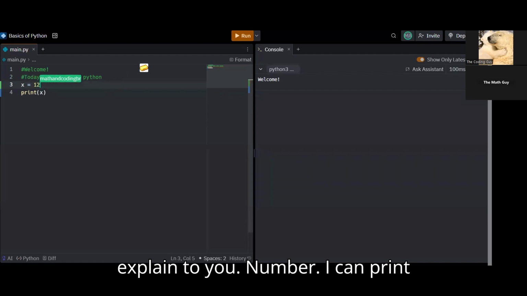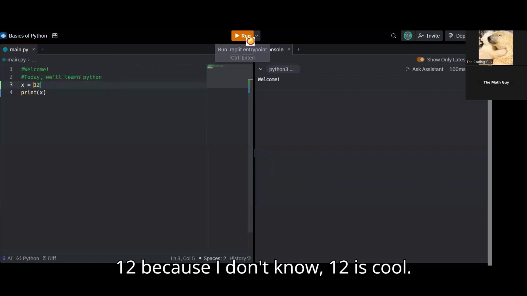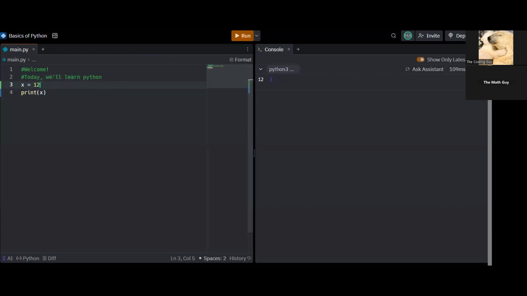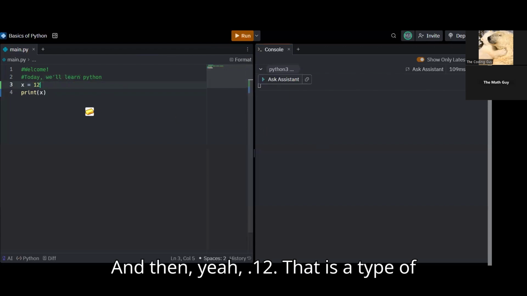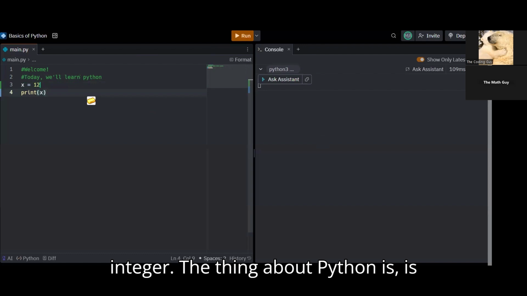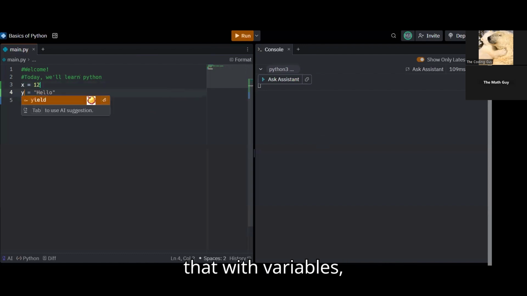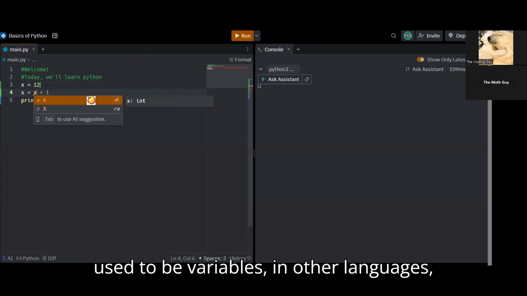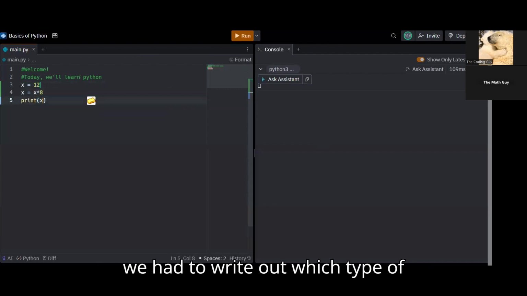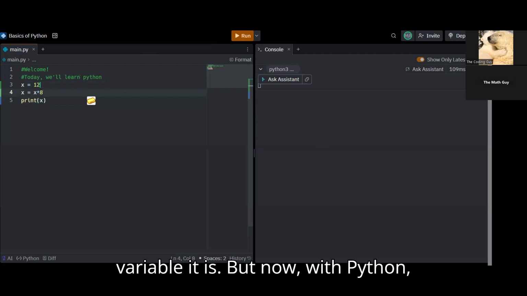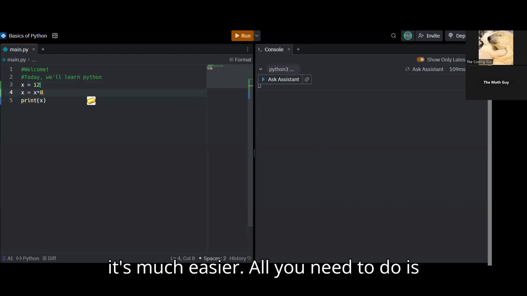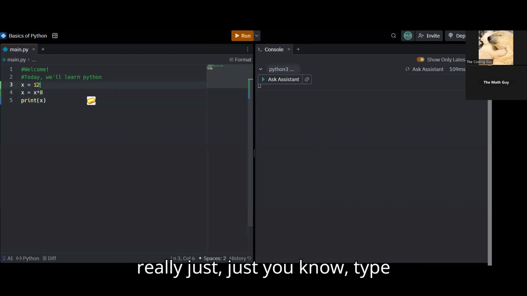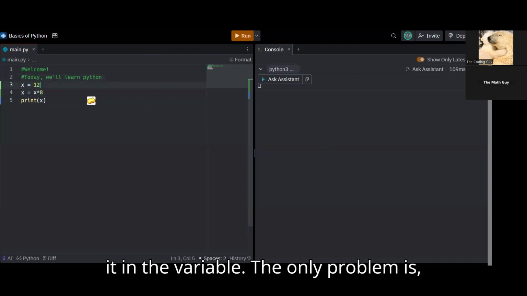Numbers. I can print 12 because I don't know, 12 is cool. And then I print out 12. That is a type of integer. The thing about Python is that with variables, in other languages we had to write out which type of variable it is. But now with Python, it's much easier. All you need to do is really just type in the variable.